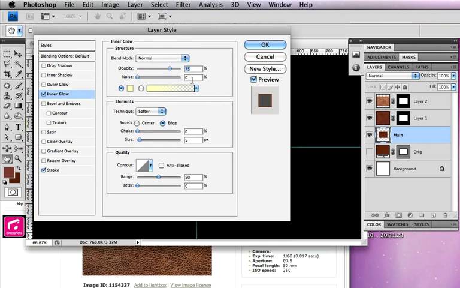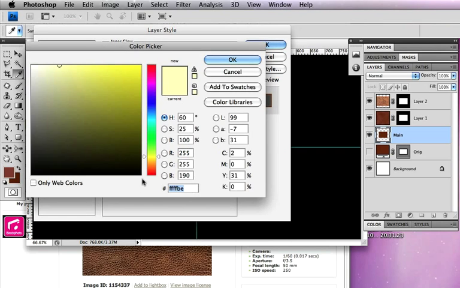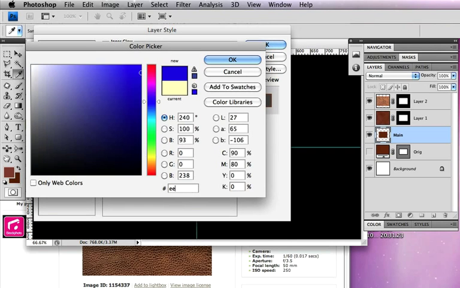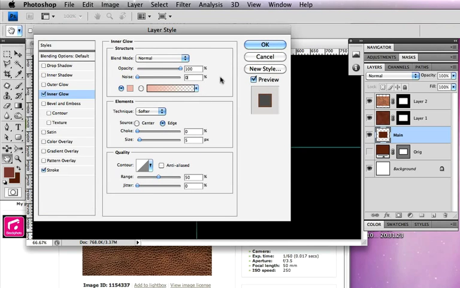We're going to increase the opacity back to 100. Noise is going to be 0. The color we're going to use is EEBBAC. Let's click on OK. We're going to set it to precise. We're going to set it to edge, 0, and then increase the size to 13 pixels.